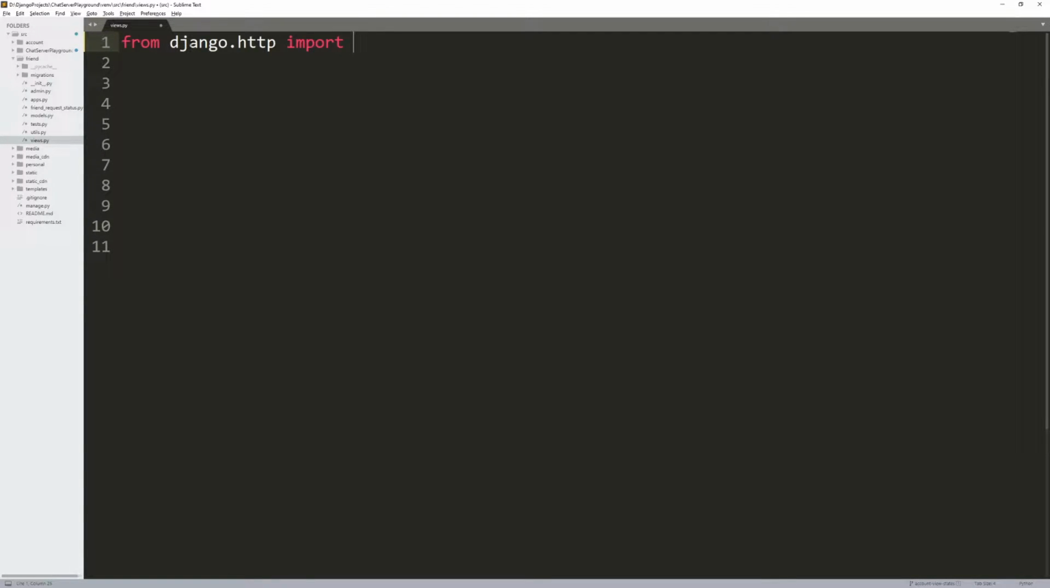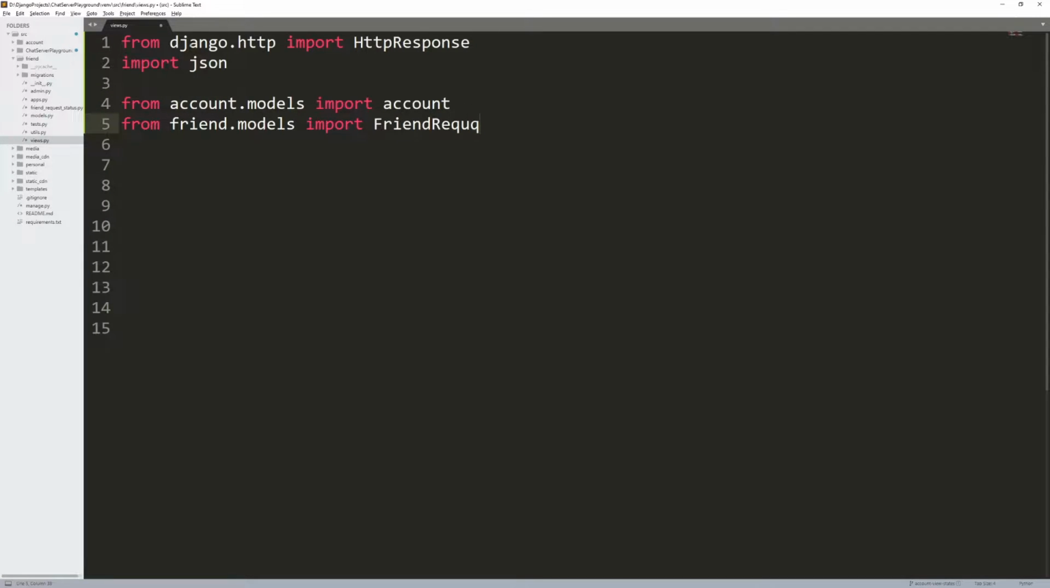So from django.http, we want to get HttpResponse. This is so we can send a payload back to the template. We want to get json because, of course, we can only send strings back and forth as payloads to the templates through AJAX. So we always have to encode it into JSON. Well, JSON or some other kind of format like it. So from account.models, import Account, and then from friend.models, it should be models also, import FriendRequest.